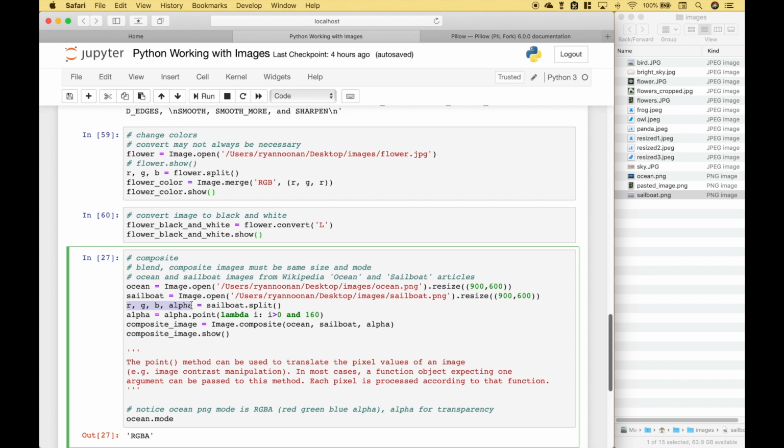And notice in this case, we also have an alpha element. So we have red, green, blue, and alpha. And the alpha is for the image transparency. Then we use that alpha variable with a point function and assign that to alpha. And if you'd like more information on how that point works, we have a short description here.